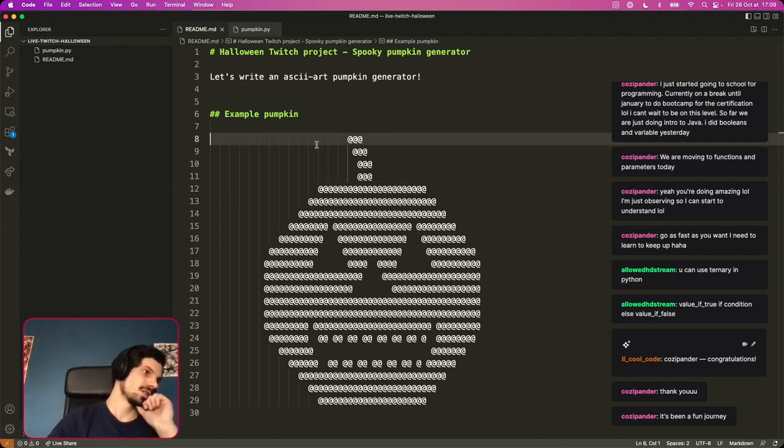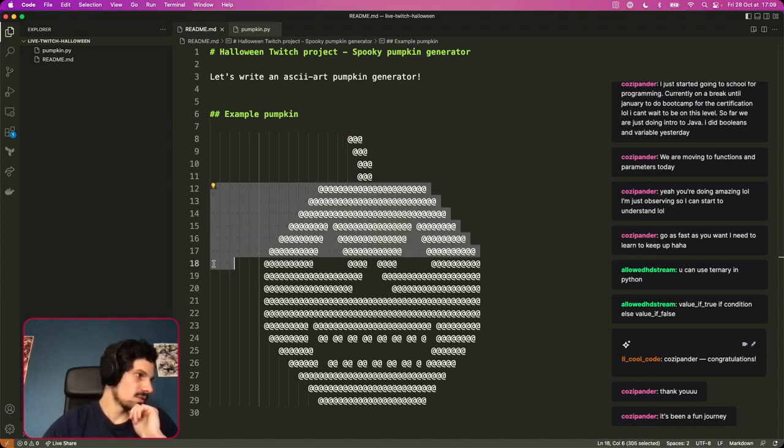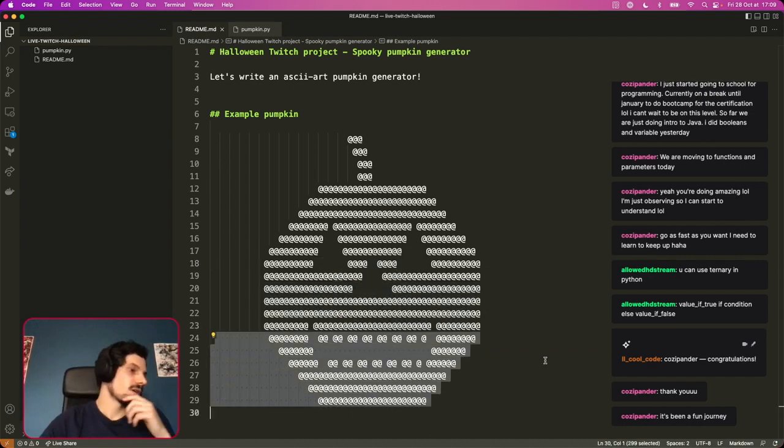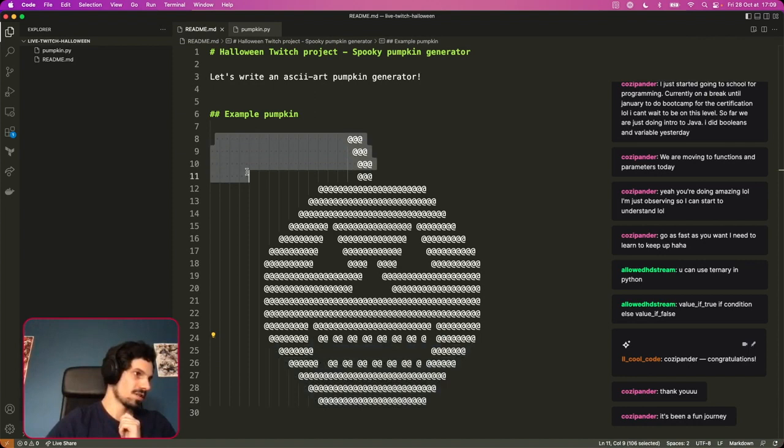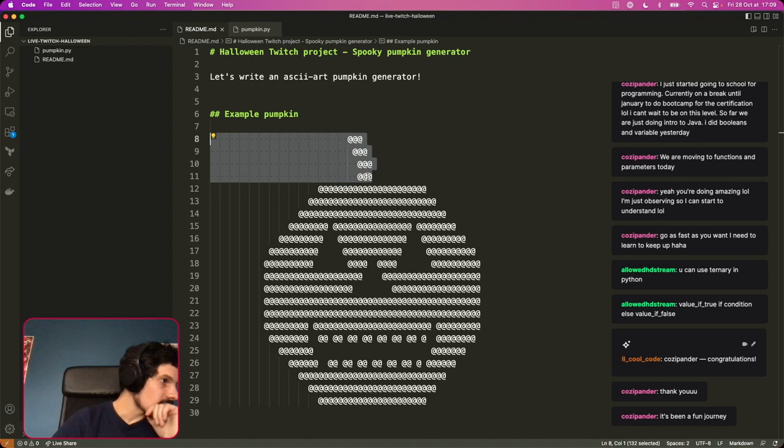So what we did before was splitting the pumpkin in three parts: this top part, this middle part, and this bottom part. So what I want to do now is to split it in four parts instead. So we'll have this one, which will be a bit less than the others.